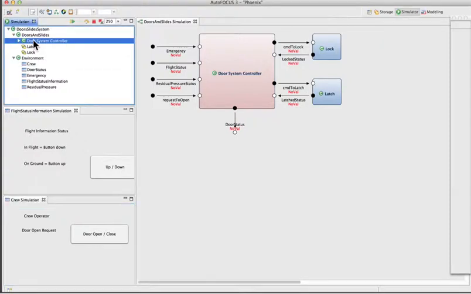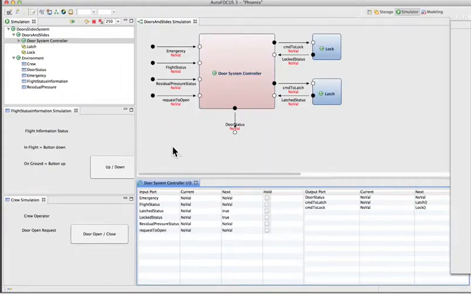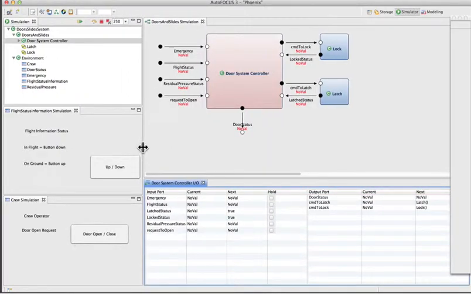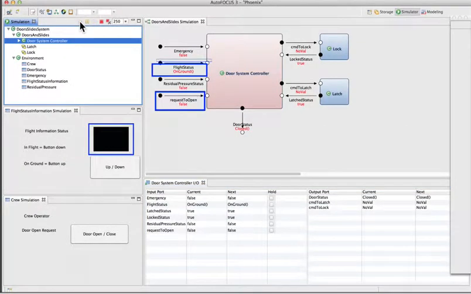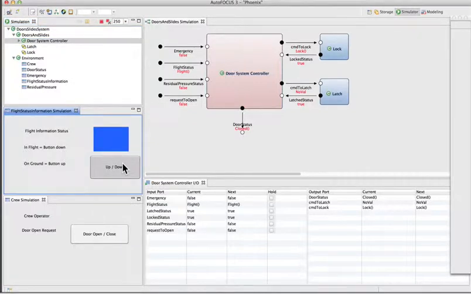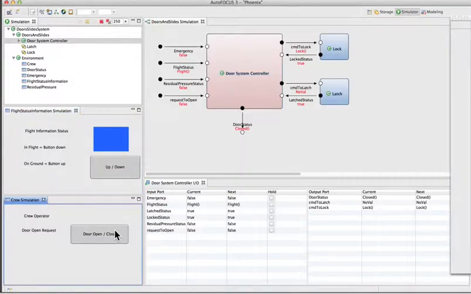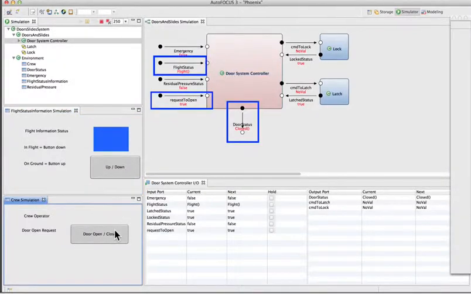In order to be able to set inputs to the system, we open the input-output view of the door system controller. Start the simulation, and we should pay attention that at first we are in flight, and then as long as we are in flight, the door status should be closed. So the doors are not allowed to be opened in flight.